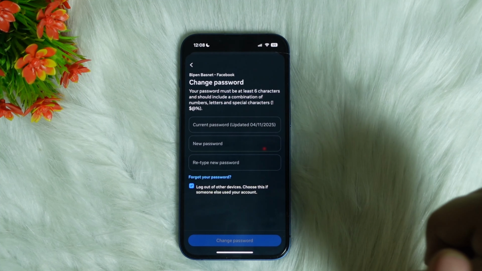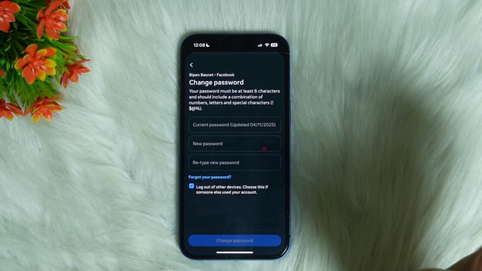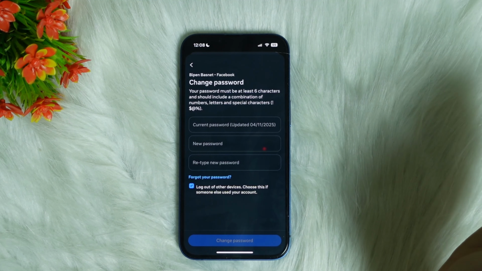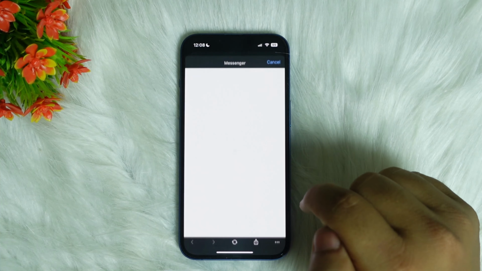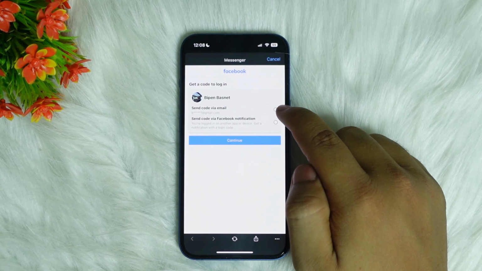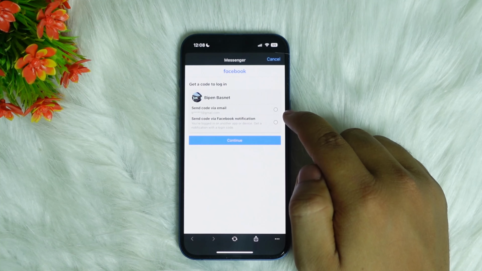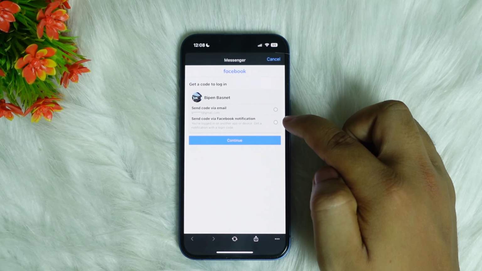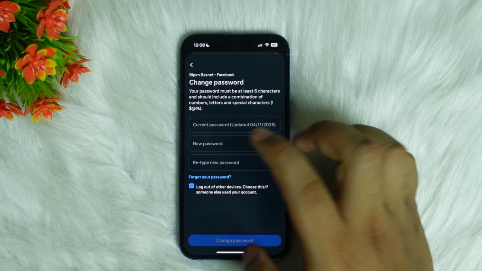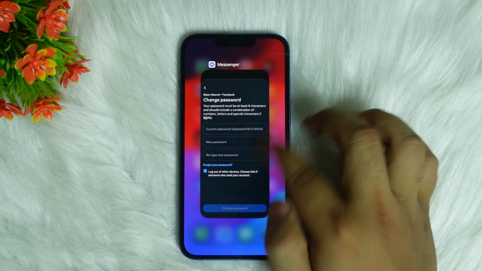Right now you won't be able to view the password at any cost on Facebook Messenger due to the privacy policy and security. But what you can do is tap on forget your password. If you don't remember your password, then it'll ask you whether you want to get code via email or Facebook notification. If you don't have access to email, you can always choose Facebook notification and tap on continue. It'll send a verification code. You want to enter in that code and you can reset your password.